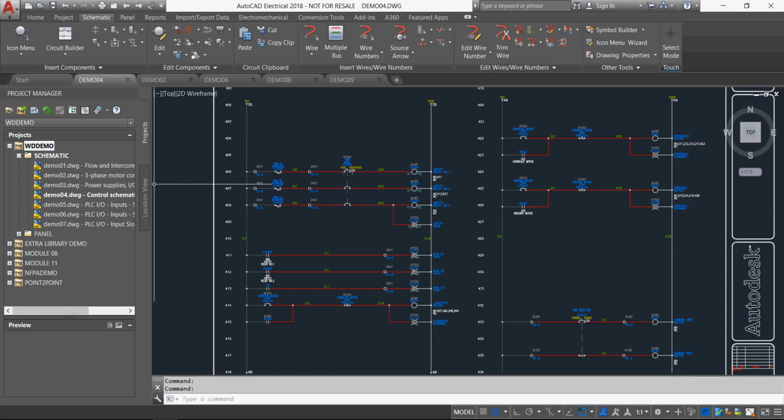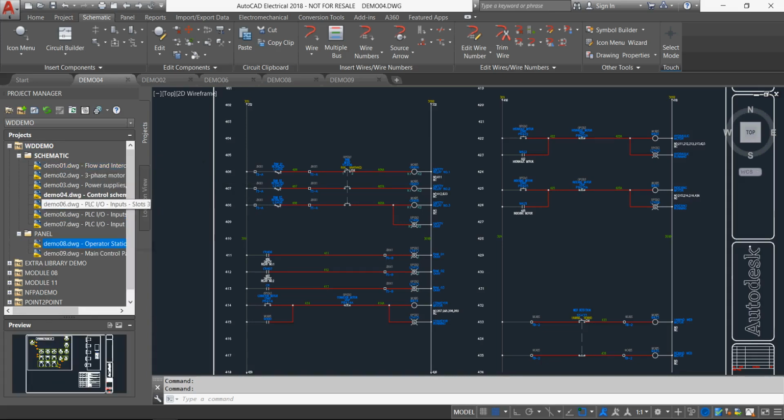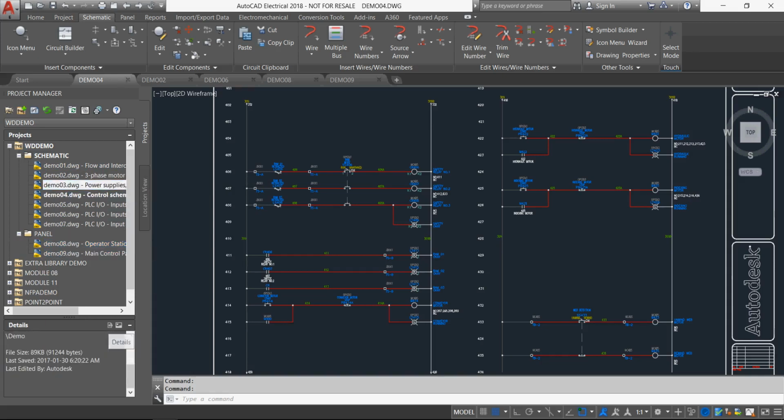Below the project tree you can see the preview window. Once I click in one of the drawings, you can see a small preview of the actual drawing that I have currently selected. You can also click on the little detail tabs. It will show you some information about the project, about the drawing itself.